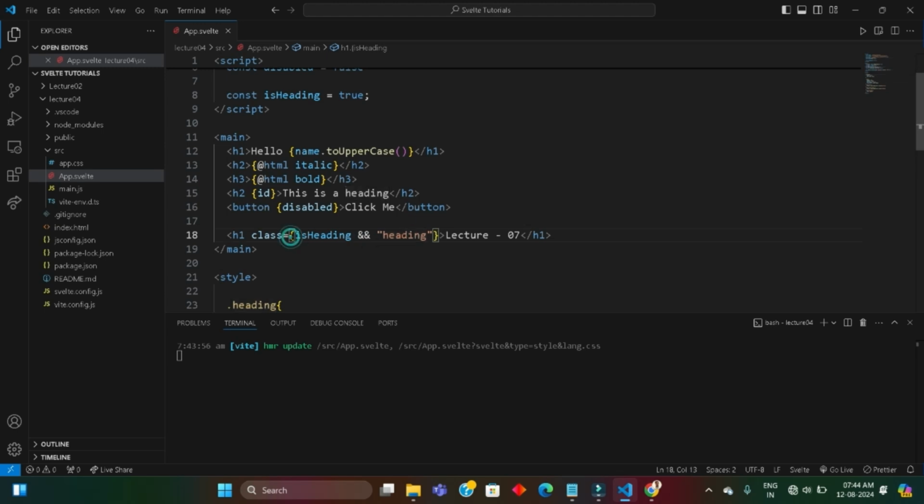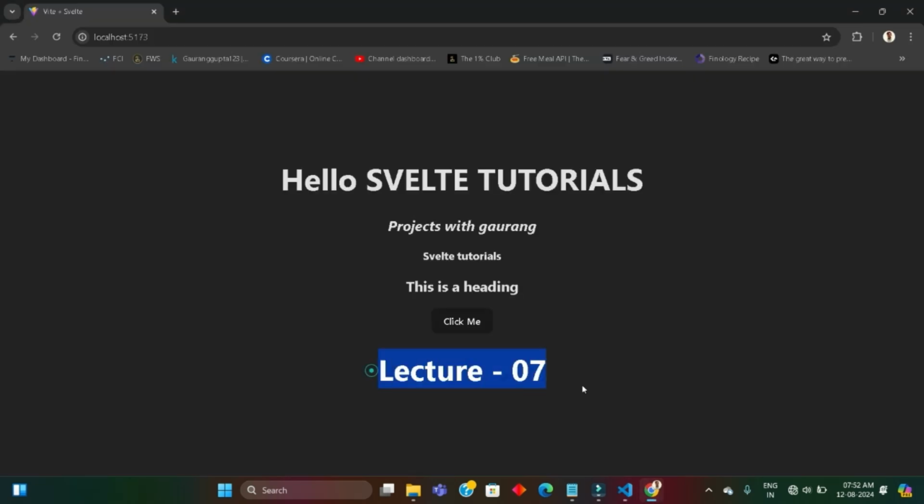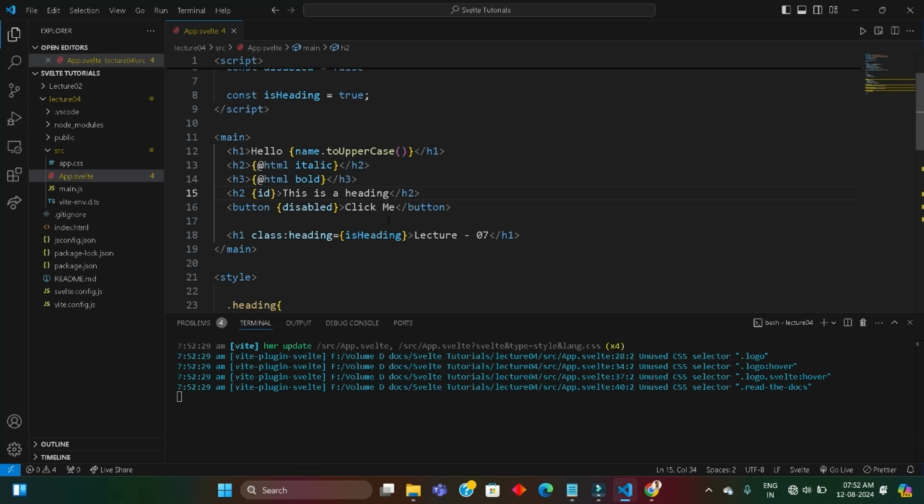But in Svelte, this toggling of classes is so important and so common that Svelte has given us a particular feature for this. So what you can do is use colon heading and remove everything here. Save it and let's see the result. See, we have the lecture 7 in the heading style. Like we applied the heading and it is working.